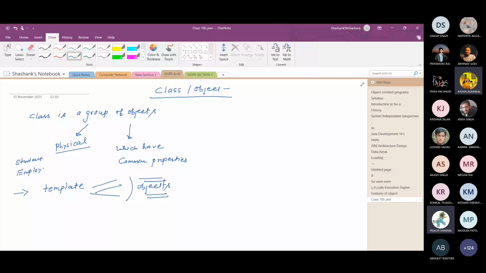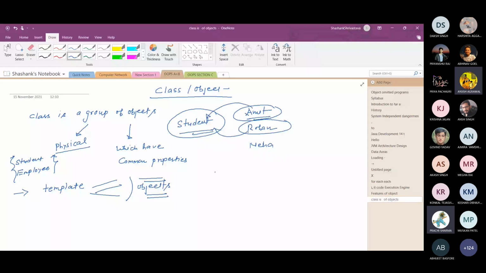Just like Amit is a student, Rohan is a student, Neha is a student, right? But what is a student? A student is nothing itself. Amit is a student, so Amit is a physical entity which has the properties of a student. Rohan is a student which has the properties of a student. Suppose I take a class of flower: flower itself is nothing, but rose is a flower which shares the properties of flowers. Lotus is a flower which shares the properties of flowers.